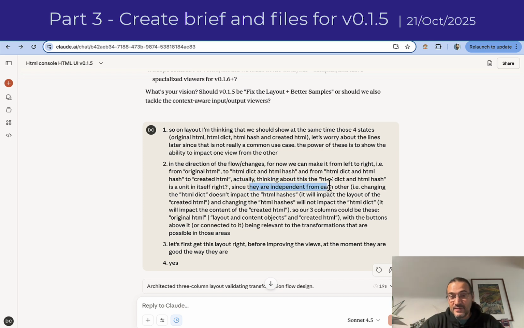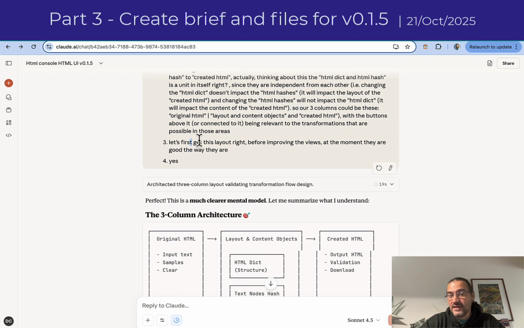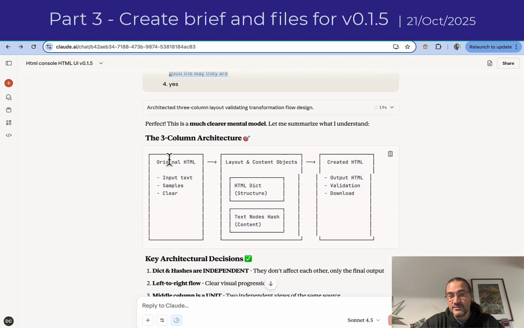So because they're independent from each other, changing the dict doesn't impact the hashes. So why don't we make the 3 columns like that, right? And then say, let's get the layout right. And now this is great because look, it goes column architecture. This is exactly what I had in mind, right?